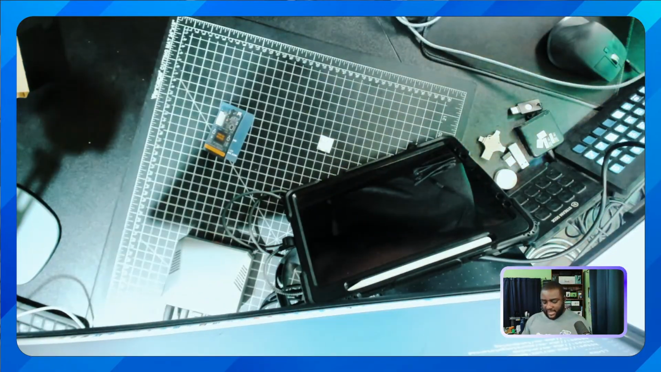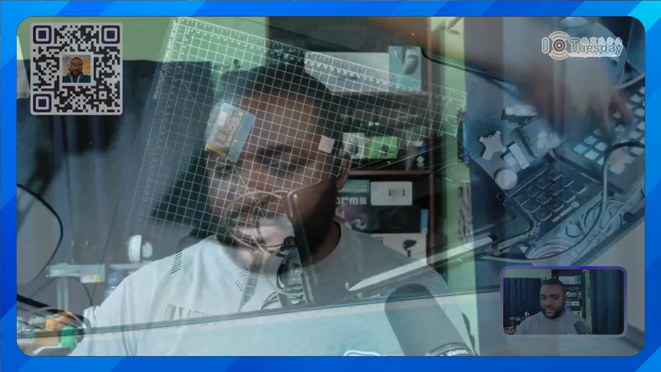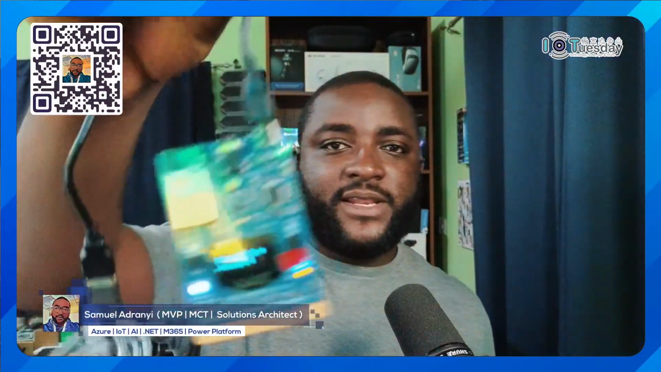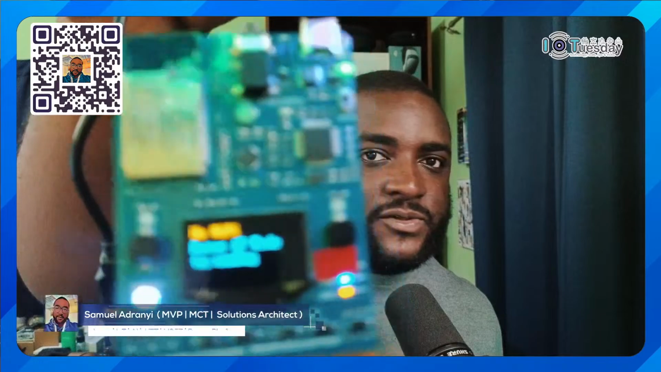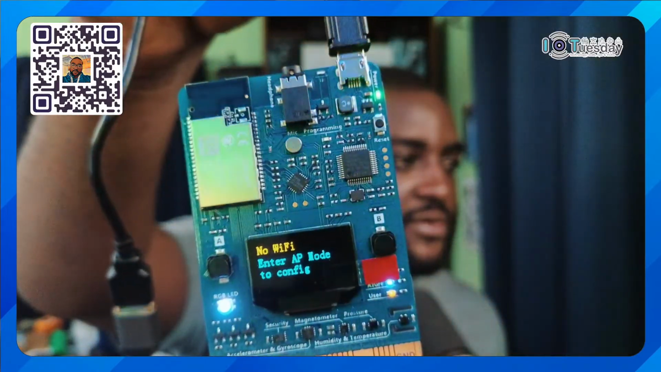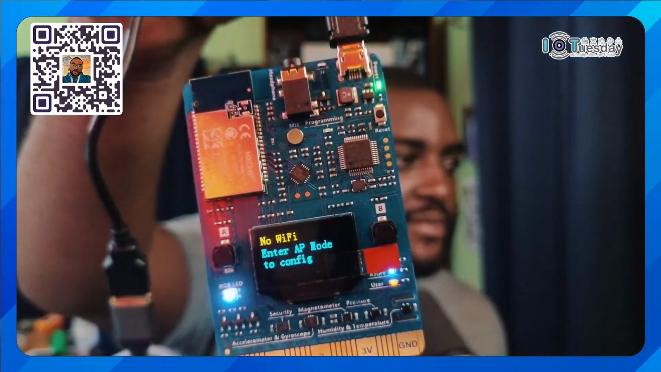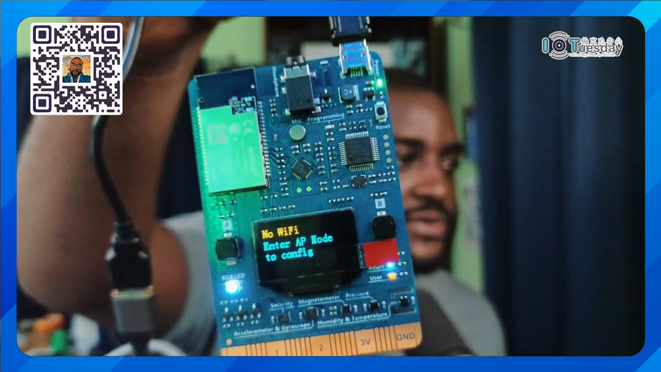Actually, I think that my main camera would do a better job than that one. That's why I like this camera. So you can see, this one says, there you go, no Wi-Fi, entering AP mode. Enter AP mode to control.